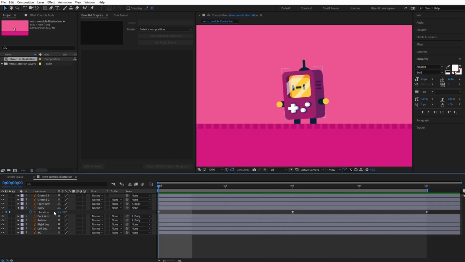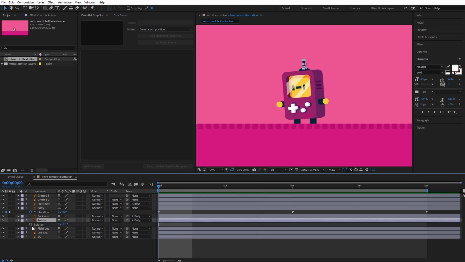Now the antenna. So I will select the antenna layer, hit R on the keyboard and create the first keyframe, it will be, I don't know, maybe -15. Okay, maybe -30. Much better. Here will be just 30 without minus. And I will copy the first keyframe. F9. Okay. Cool. This can be even better if I move the layer a bit.